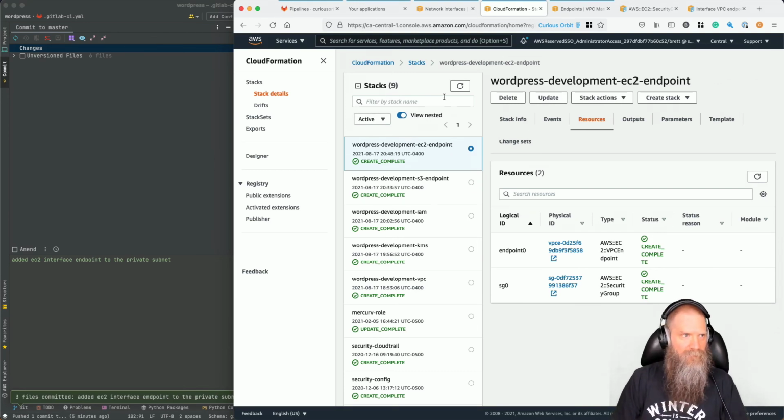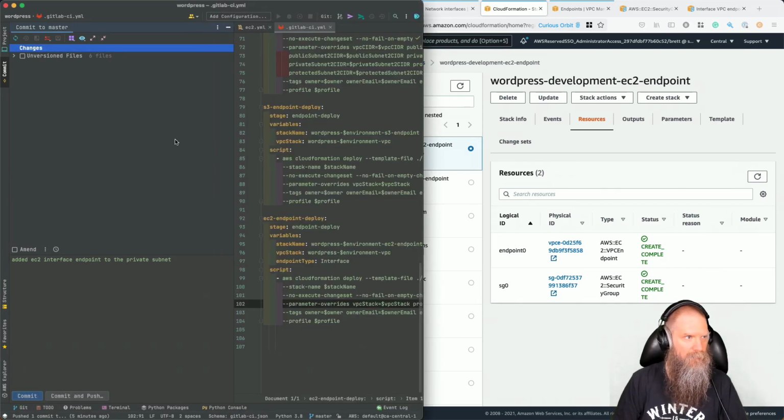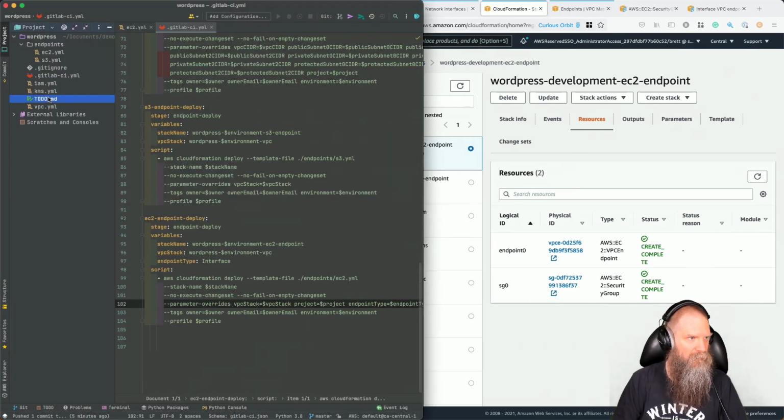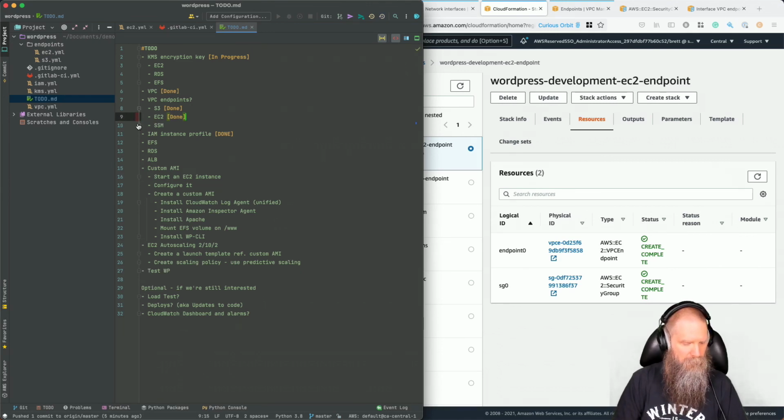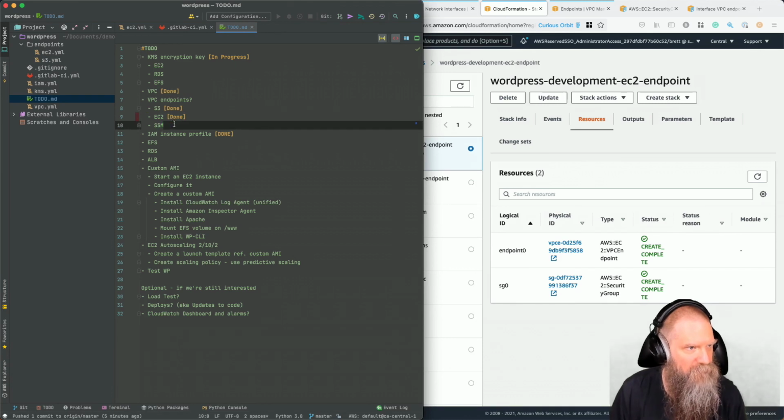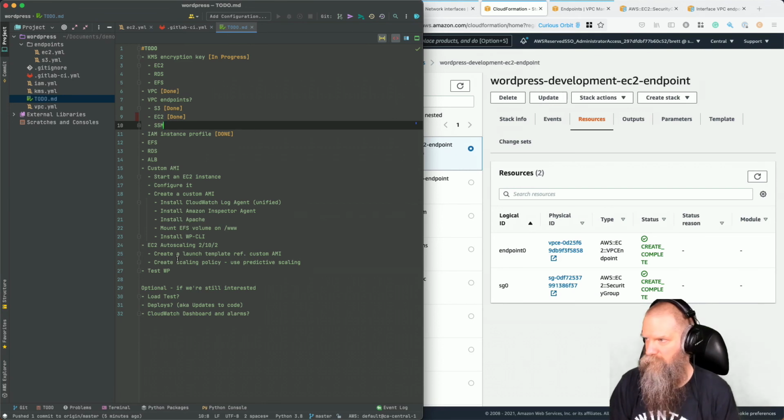So actually, let me go back over here. And this is done. So not bad. We'll finish this. I'll look up the key policies that we need, and we can get those in place. Because once we get those in, EFS, RDS, ALB, yeah, we could probably get through about half of this next week. Okay. So I think what we'll do is we'll call it here.